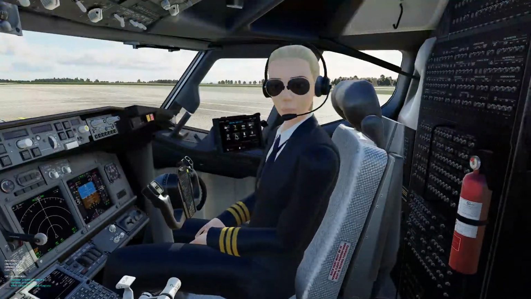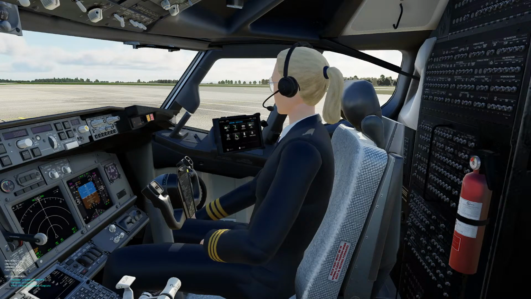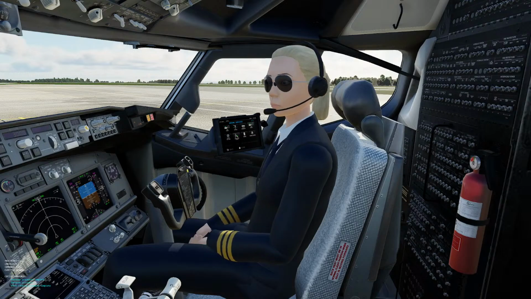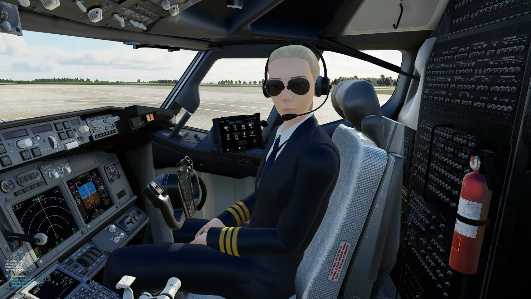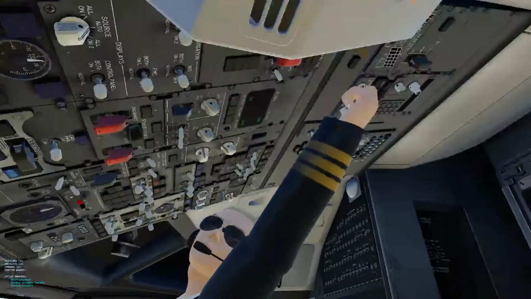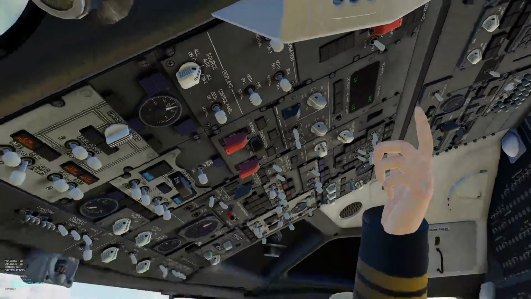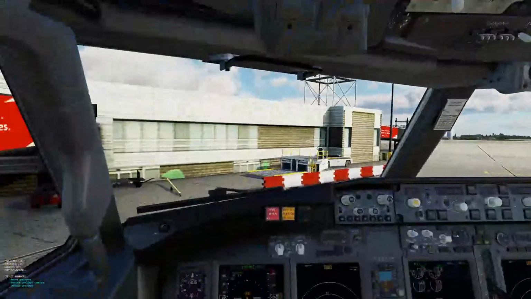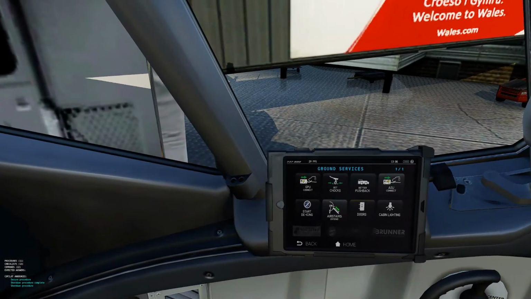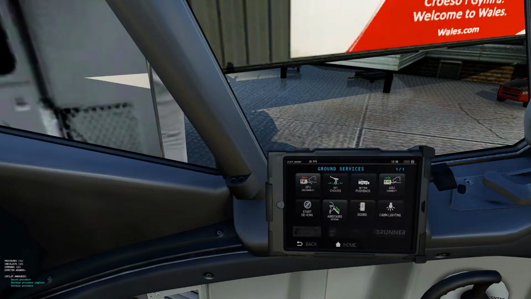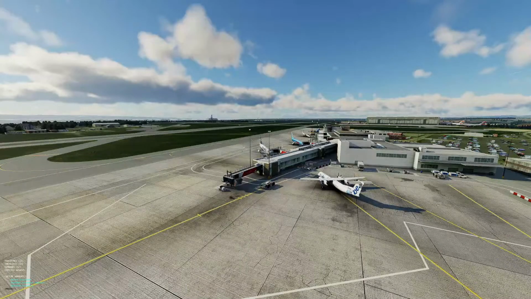Shutdown procedure complete. And then the final one is secure procedure, Linda. Secure procedure. Shutting everything down completely, and DP set chocks. We don't need air stairs because we're already on stand.